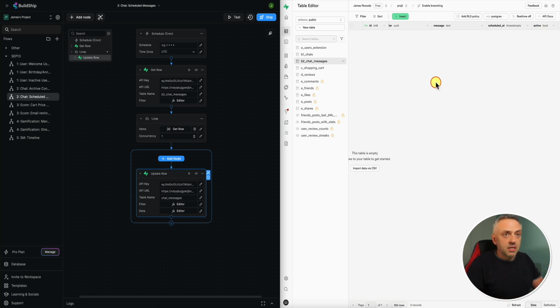When this is set to active true, the user sees the message, because in our app we have filtering where we're just showing all the active messages. That's it. As soon as this trigger gets fired off, this gets updated, and they see the message. So that is another flow for chats.